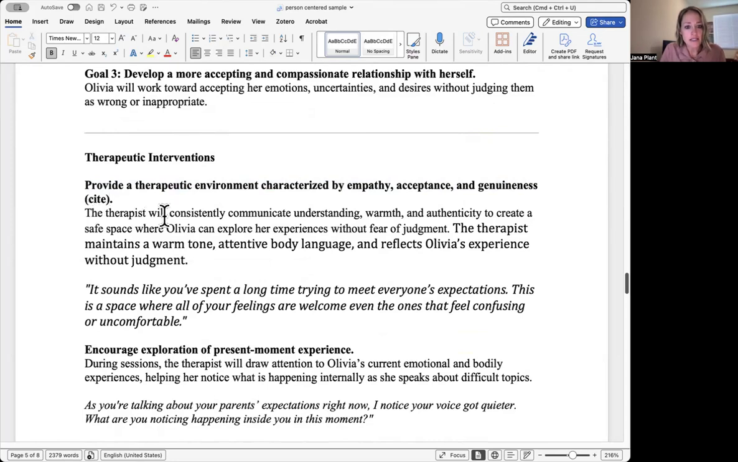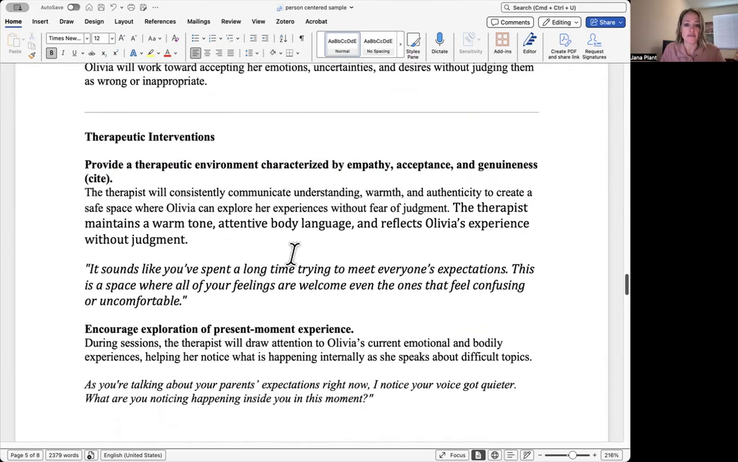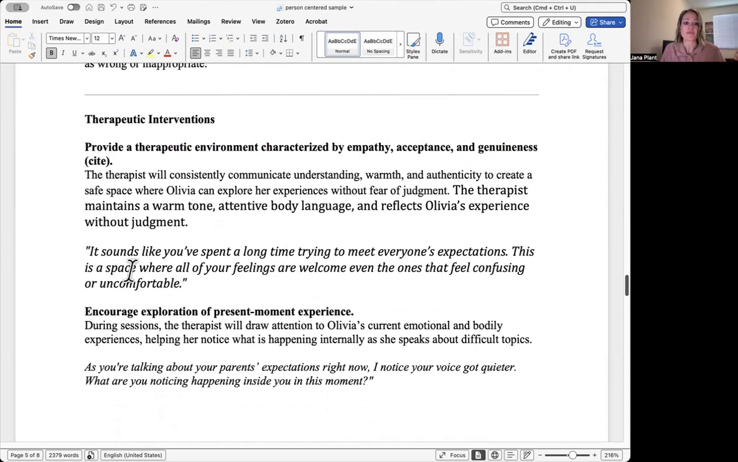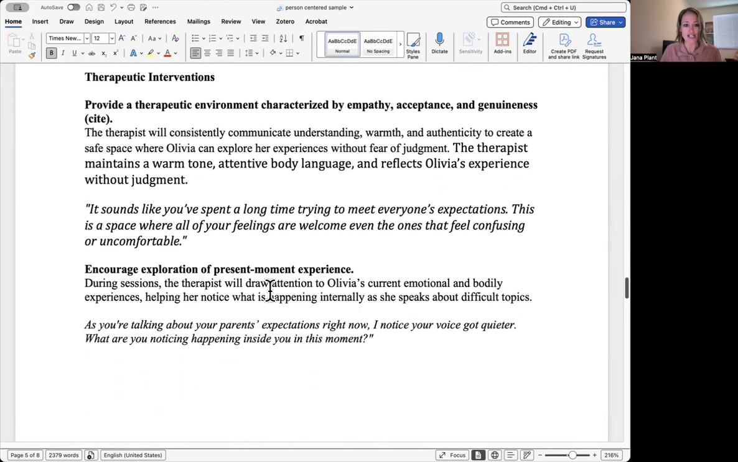The therapist will consistently communicate warmth and authenticity to create a safe space where Olivia can explore her experiences without fear or judgment. The therapist maintains a warm tone and attentive body language to reflect Olivia's experience. Here's an example: it sounds like you spent a long time trying to meet everybody's expectations. This is a space where all your feelings are welcome, even the ones that feel confusing or uncomfortable. I want you to write interventions like so you have a tangible tool, something that you can tangibly leave this class with and apply to your therapy sessions when you're treating actual clients.